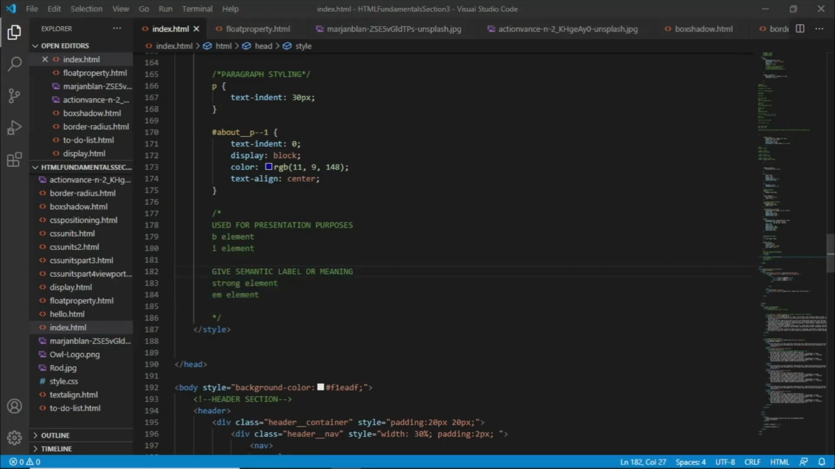Matt Cutts actually said that we should not be worrying too much about it, especially for ranking or how the search engine will be scoring or indexing the websites that we make when we use the elements that are here. But I just wanted to show you this so at least you will know that the B element and the I element are for presentation, and the strong and EM elements are for semantic label or meaning.